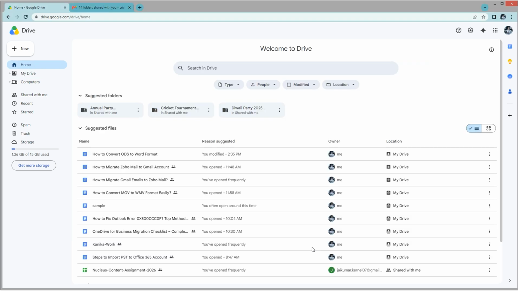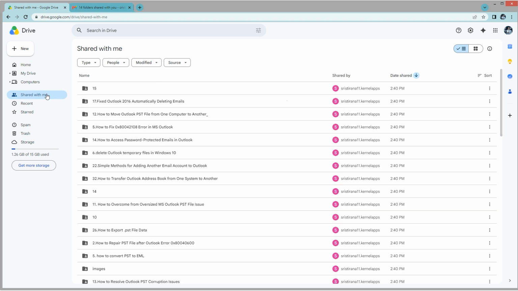Open your other Google account and go to the Shared with Me tab. Here you'll have all the files and folders shared from your other account.